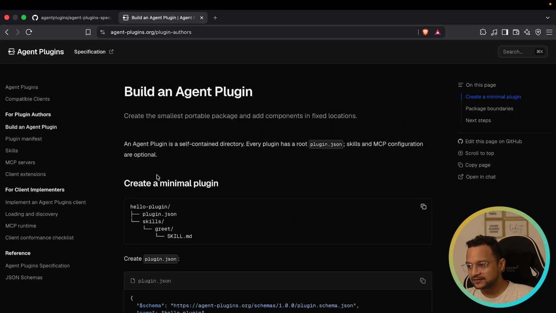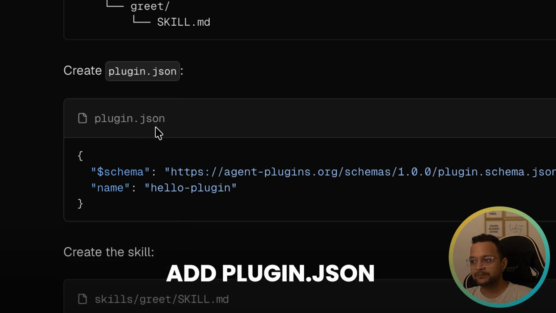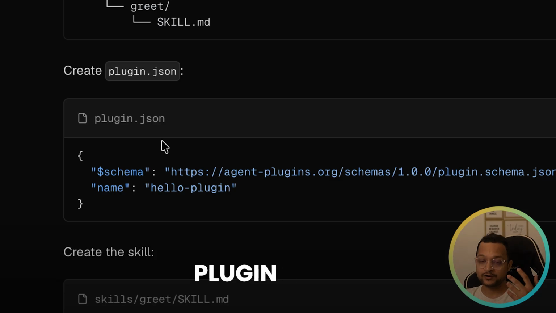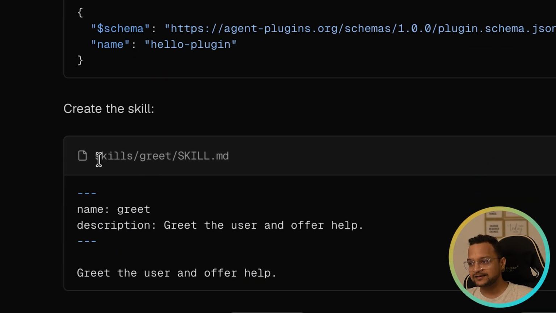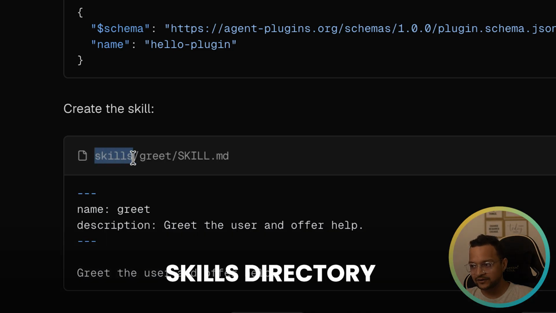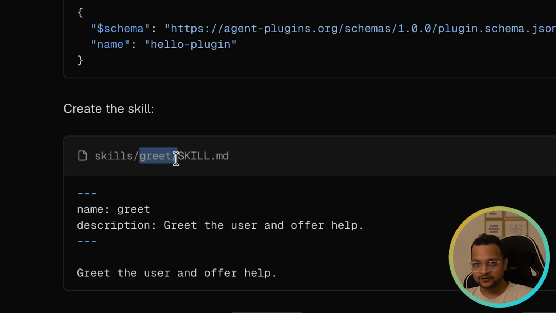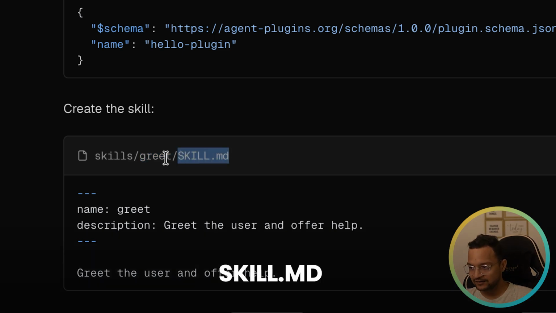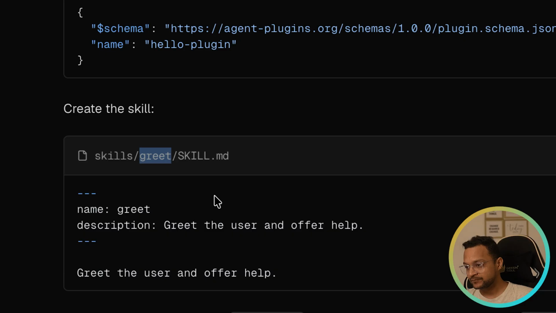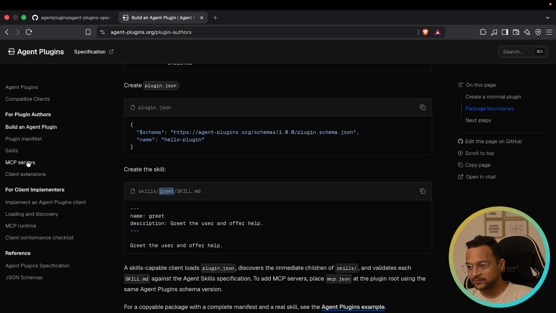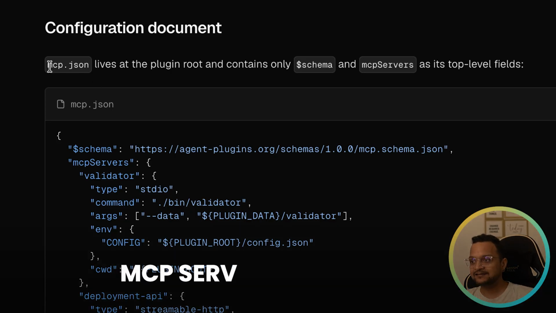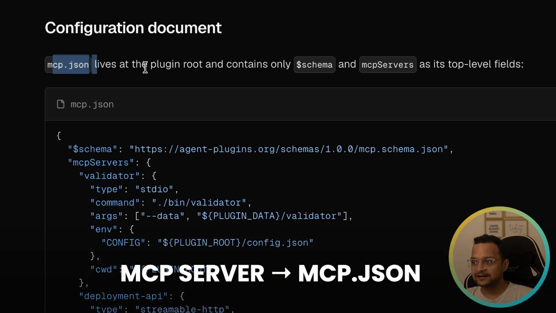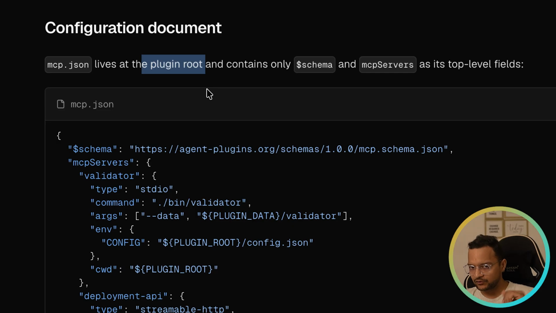Building an agent plugin is very simple. You put a plugin.json at the root of your plugin with this schema and name. Then you create the skills inside the skills directory, with the name of the skill as a folder, and finally a skill.md file inside your named folder. And finally, for the MCP server, you can see it lives inside mcp.json at the root of your plugin, as I already told you.